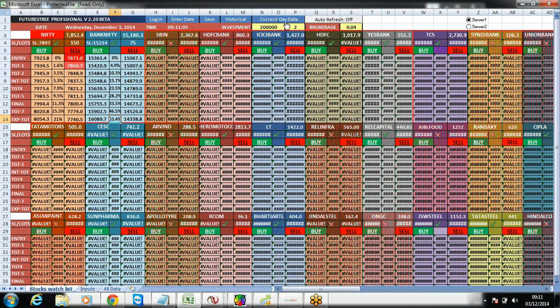At 9:15 we'll click on this current day data button, which will get us the data feed. And there is a button here, auto refresh off. We'll put that on after 9:15 so that our data gets refreshed every 4 seconds.